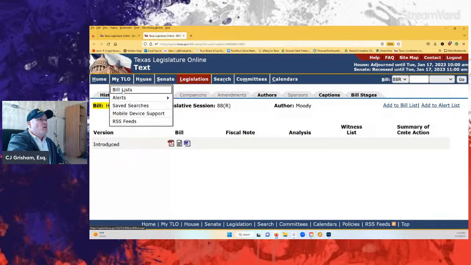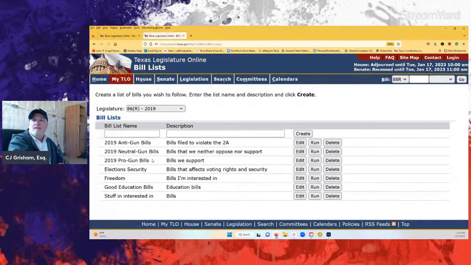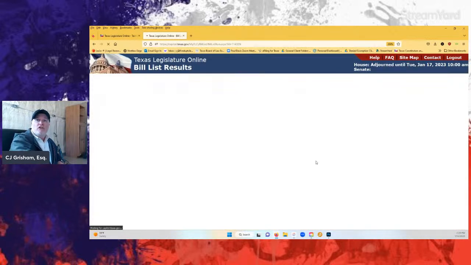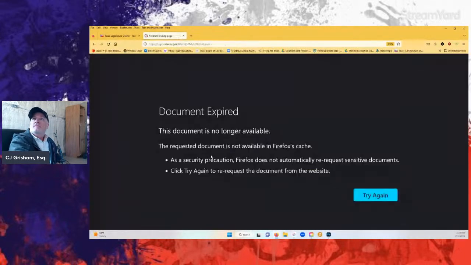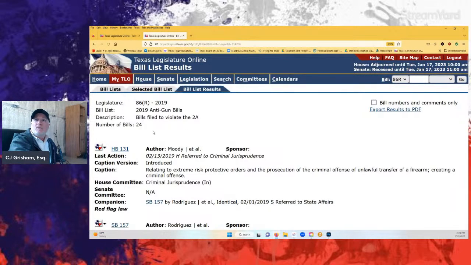Okay. So if I want to go to my bill lists, here so far are my lists for 2023. Now, if I go back to like 2019, you can see kind of how I listed a lot of these bills here. So going back, let's just pretend this is a current one that I made. You want to see, okay, what are all the pro-gun bills that I support? So I'm going to run that, and boom, here's your list of pro-gun bills. What are all the anti-gun bills that were from that session? You click run next to anti-gun bills, boom, here it is.